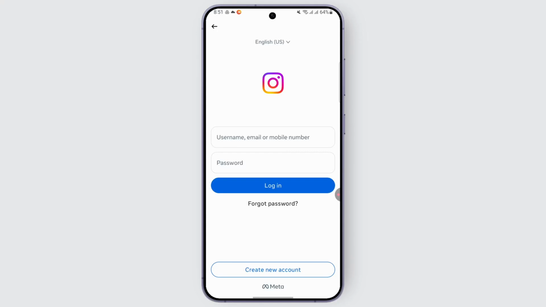First of all, you need to understand that creating a fake Instagram account is against Instagram's community guidelines and terms of use. So if you're trying to create a fake Instagram account, you need to understand that it is not illegal in most cases, but it can lead to account suspension or deletion if discovered by Instagram.